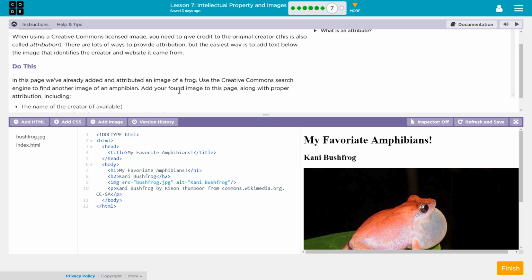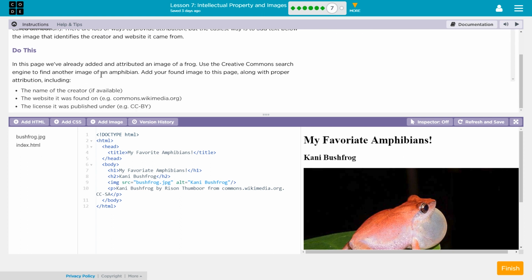Use the Creative Commons search engine to find another image of an amphibian. Add your found image to this page along with proper attribution, including the name of the creator, if available, the website that it was found on, and the license it was published under.